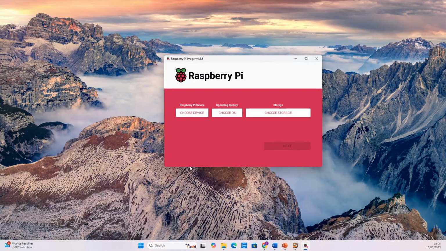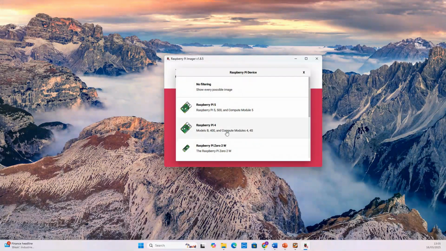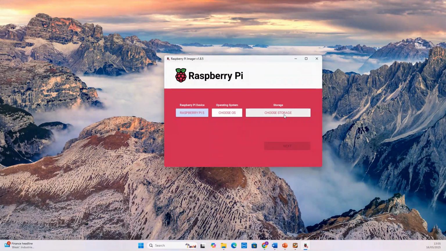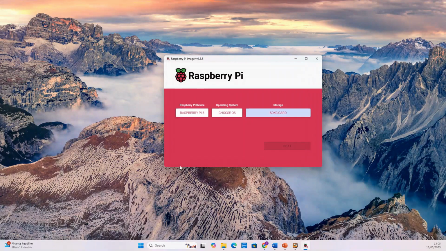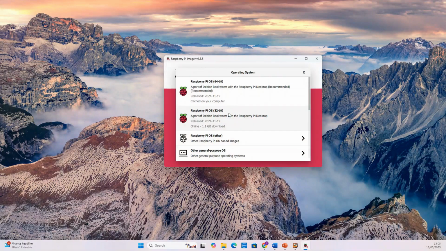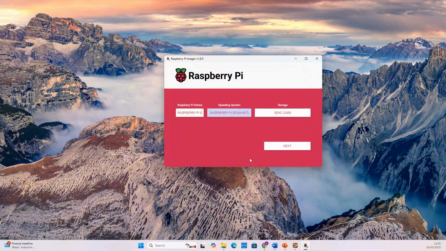So next we inserted a micro SD card in our computer. So from here, first you can either choose the storage or you can choose device. So if we just click choose device, then we have the option to select different Raspberry Pi. So we are using Raspberry Pi 5, so we just select this one. And if we just click choose storage, then it will find the micro SD card we inserted. Just select that. And for the OS, we'll just select the latest OS.